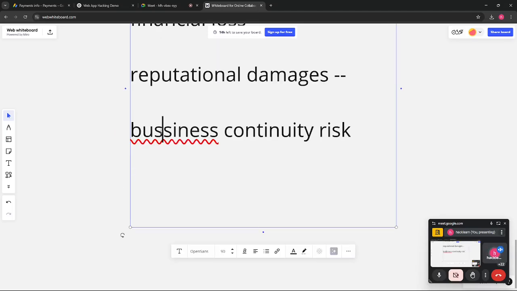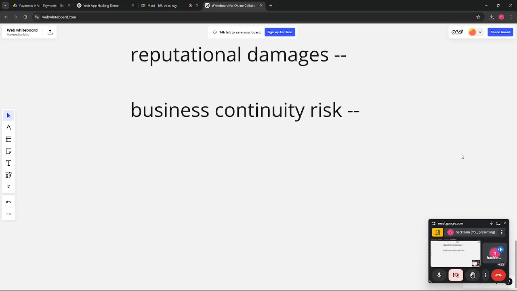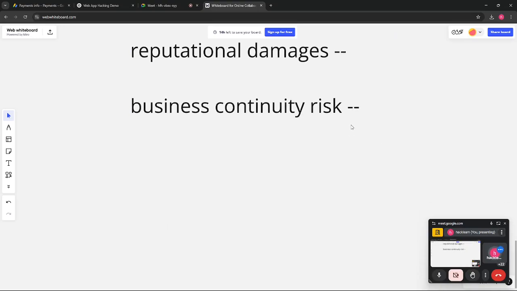One second, there is one S only. So business continuity risks are also there. Once you start your website and someone attacks that website and it goes down, you will not be able to operate for a longer time. This can also be the case.